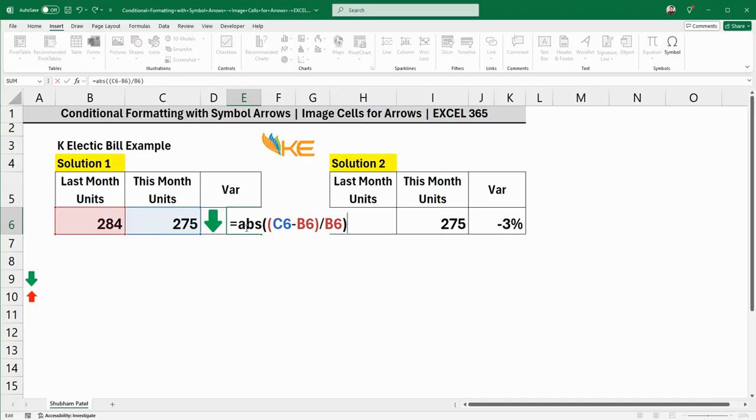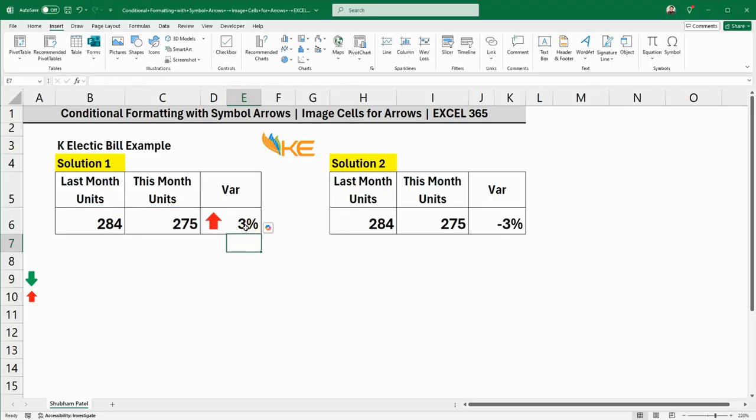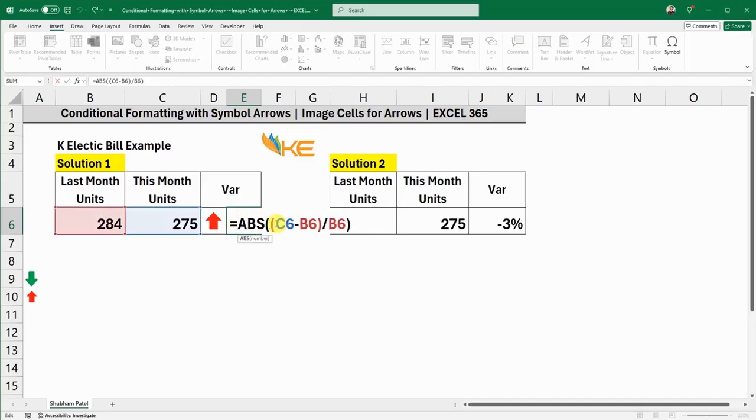Okay, so I will close the bracket here. What happens here, as soon as I apply this arrow, is that it will definitely change, and that's what I don't want to do. So instead of referring to E6, I need to put a calculation of the difference from these particular cells of this month units and last month units.